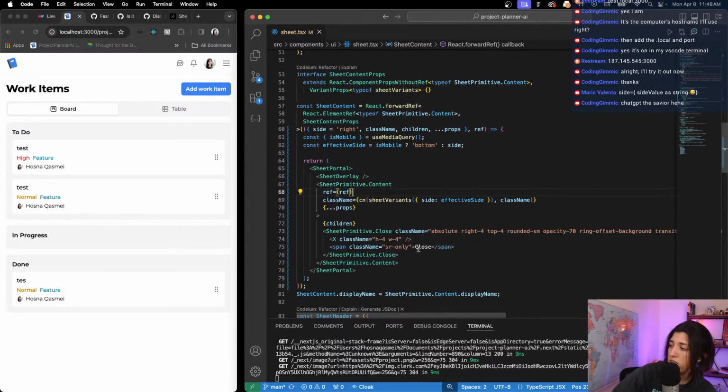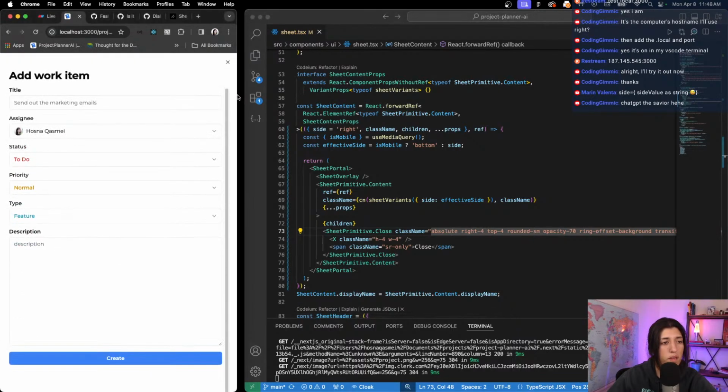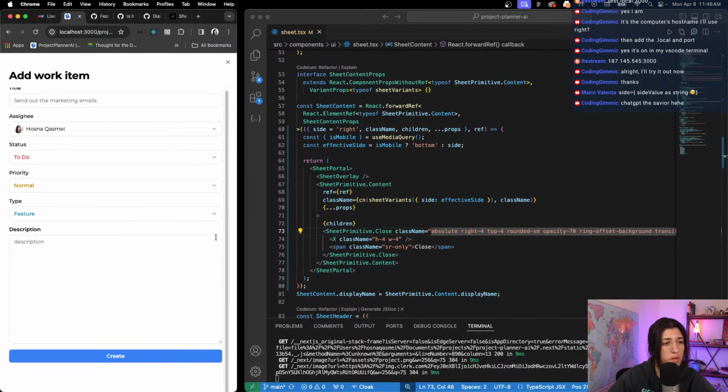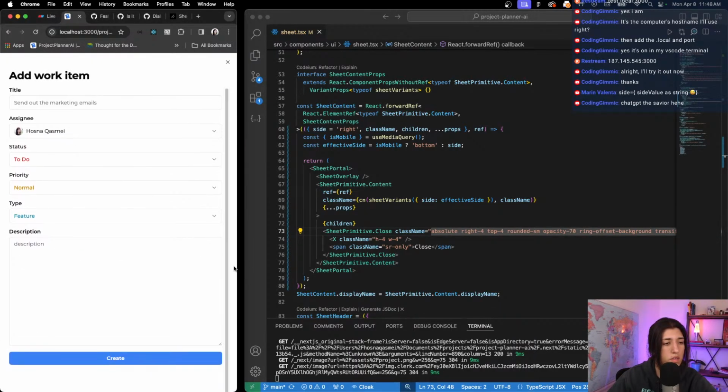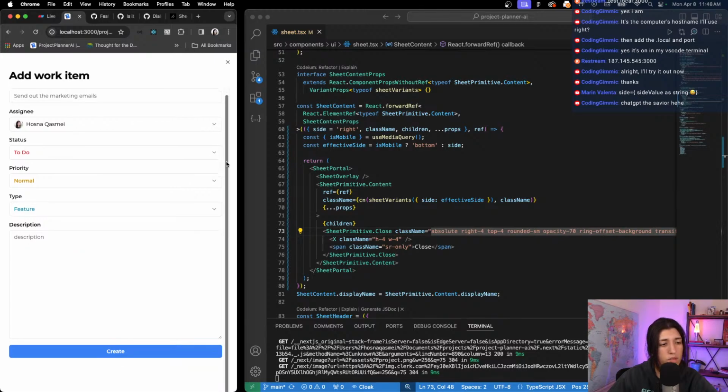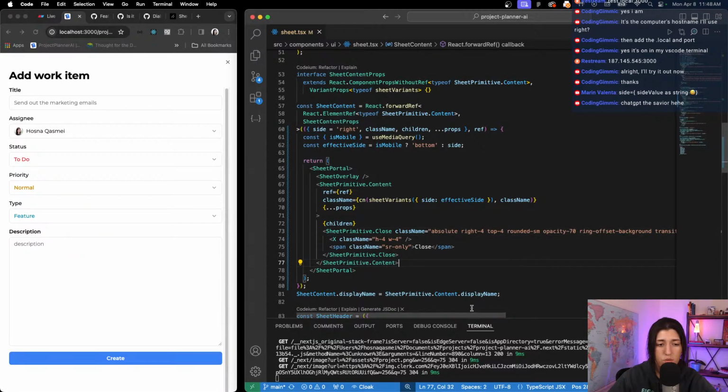Yeah, honestly, it is. Good catch, Marin. Yeah, okay, so we'll try that. And now if I open it, it opens it up. But we don't want this overflow. Okay.